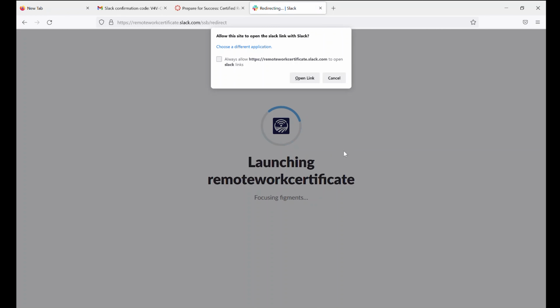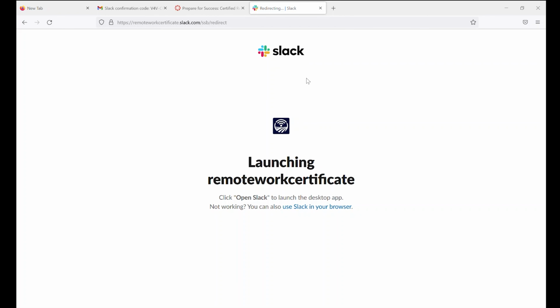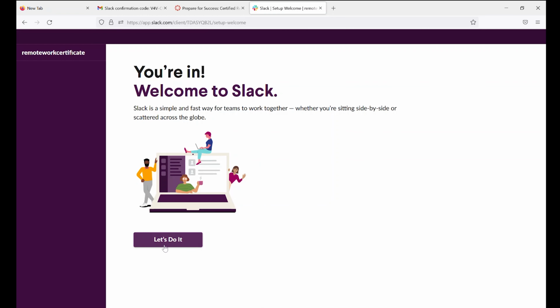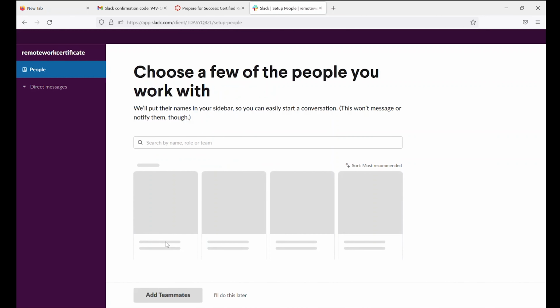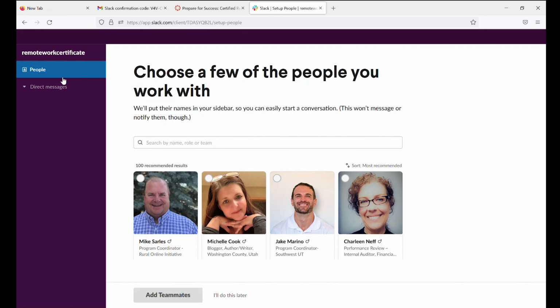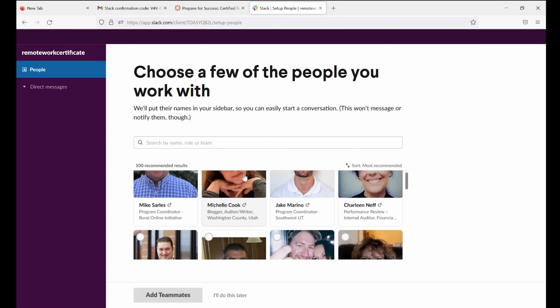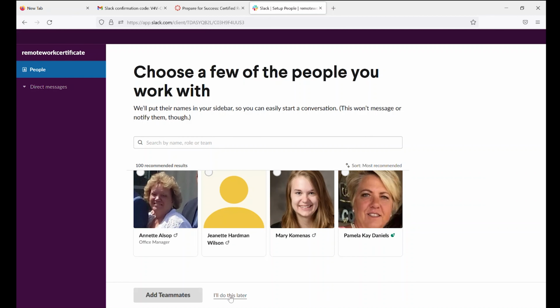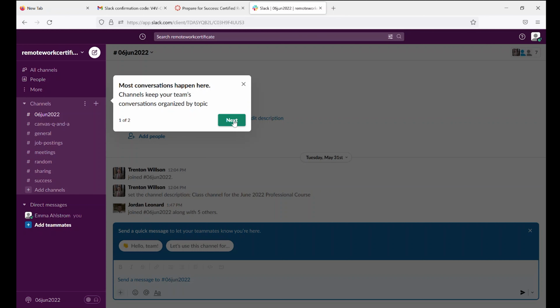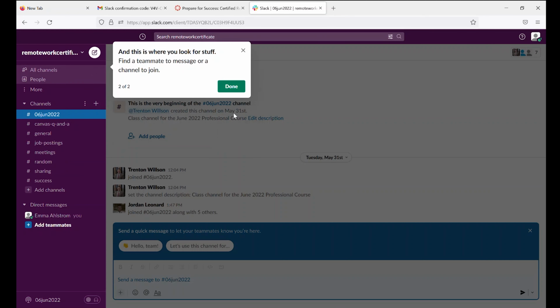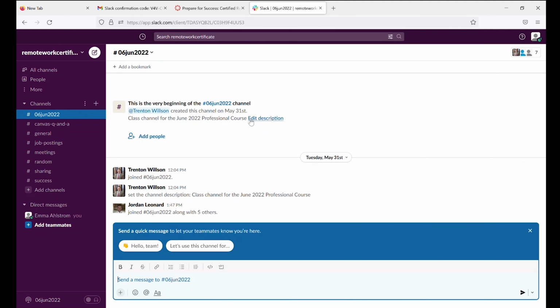If you have the Slack desktop app already installed on your computer, you can choose to open this workspace in your Slack app, or you can choose to open Slack in your browser instead. Click on Let's Do It. Slack allows you to add a few people that you know to your direct messages. You can skip this for now. Slack will give you a short tour of key functions. Slack will also prompt you to send your first message.